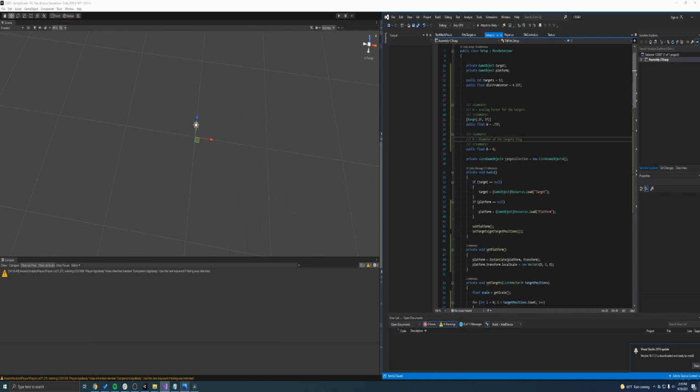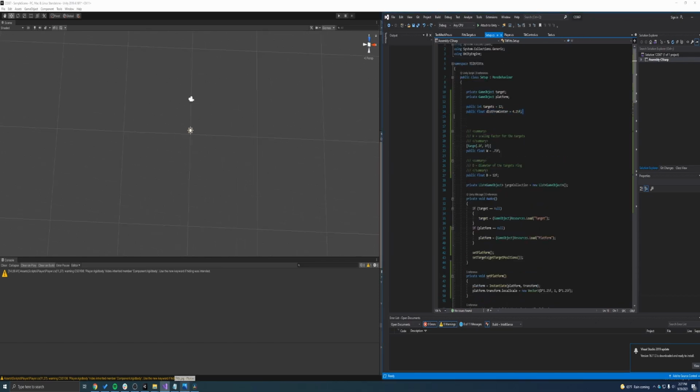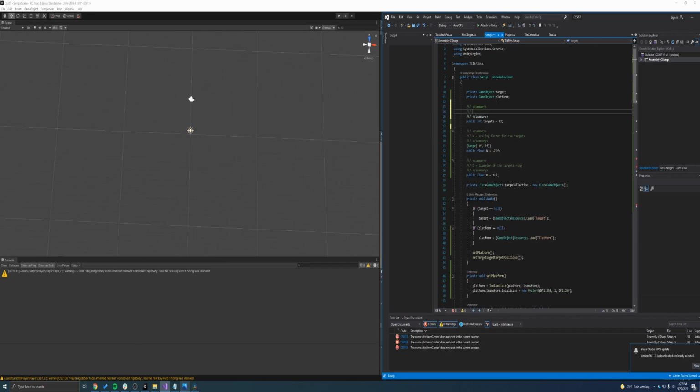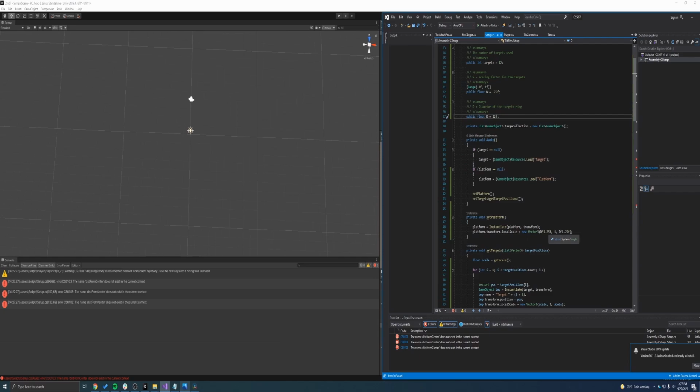Now we have this distance from center. We need to adjust so that the platform is not based on D. So I'm going to go ahead and just delete distance. We don't need it. I'm going to add a summary for targets. Now we have D, that's the diameter, so we can use it in the scale of the platform, but this would bring the platform to the ring. So our targets would be half in and half out.